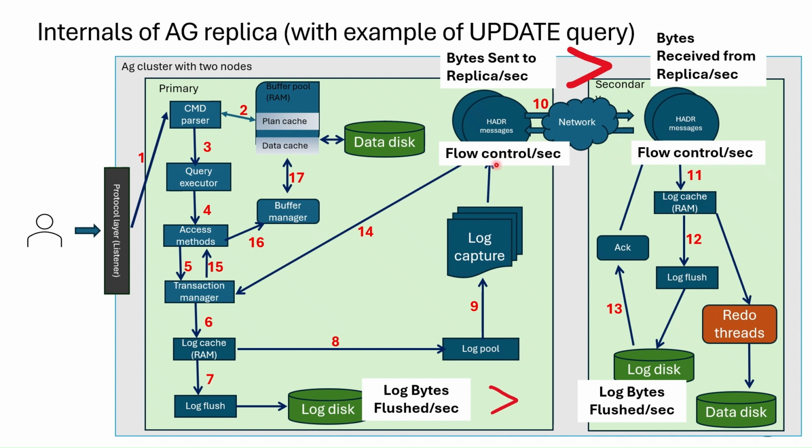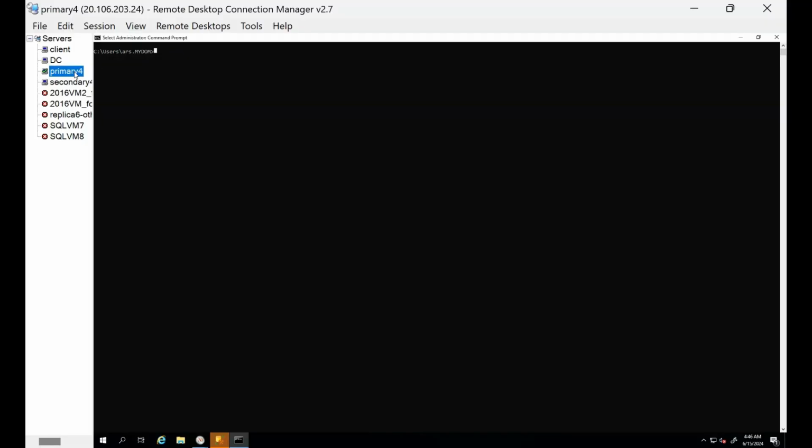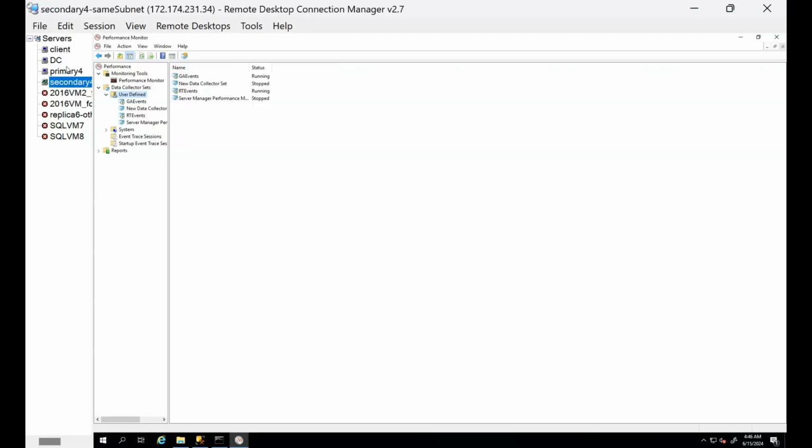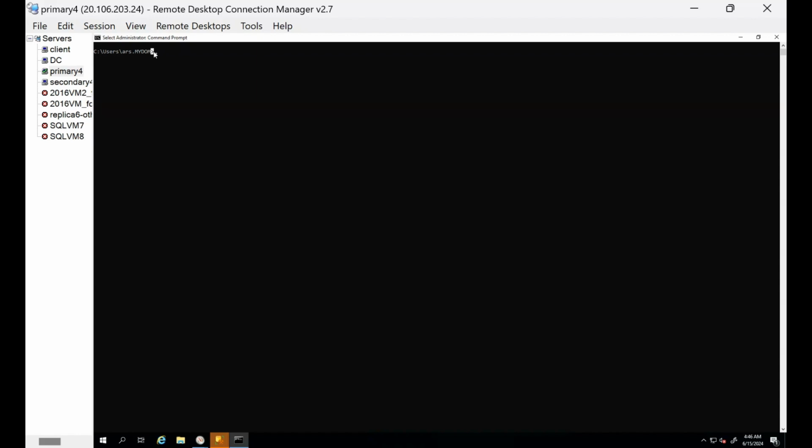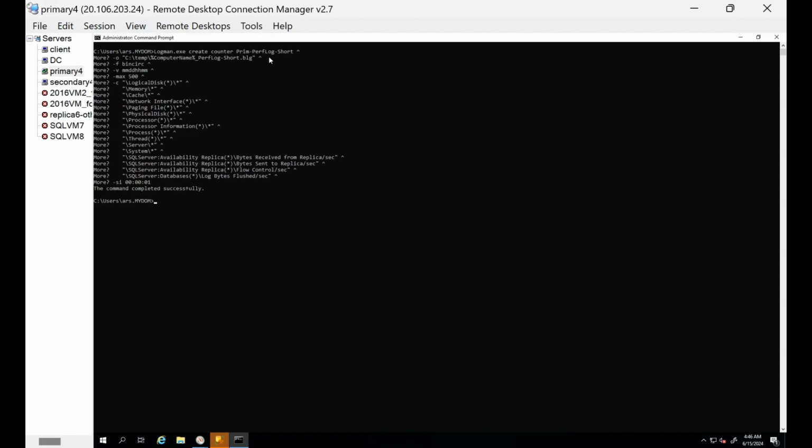Let me show you the metrics with a real example. I have primary and secondary AG replicas. First, I create a performance monitor data collector by running this command on the primary and secondary. Then we start these counters.